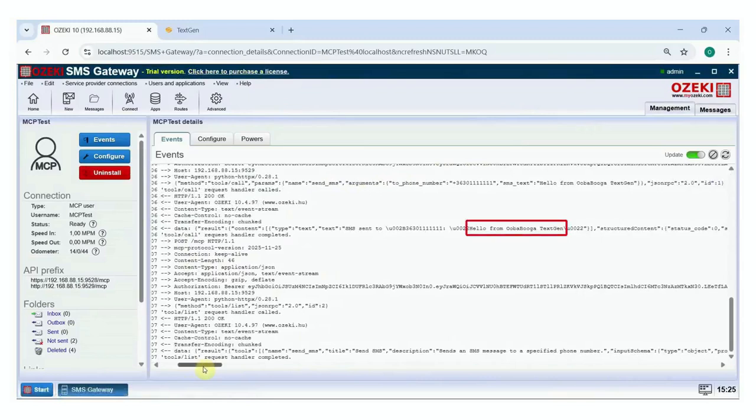In this guide, you learned how to connect OobaBooga to Ozeki SMS Gateway's SMS MCP server to send SMS messages directly from the chat interface. You now have a fully functional on-premises SMS integration that your locally hosted AI model can use to communicate with any mobile phone.